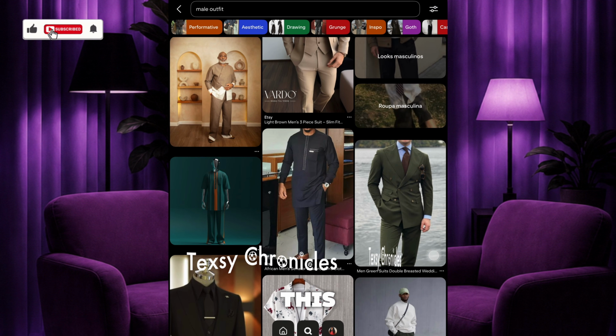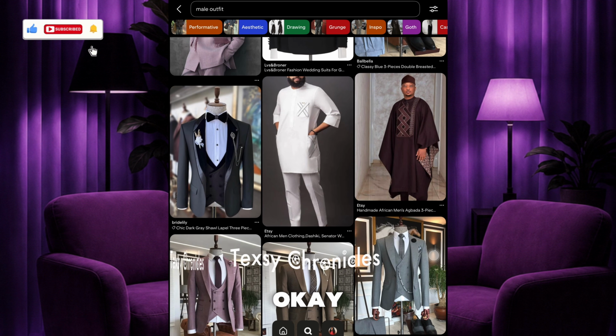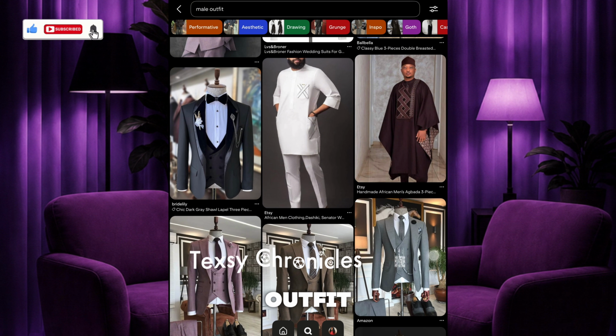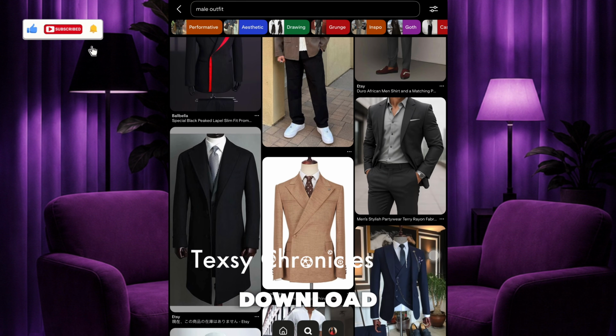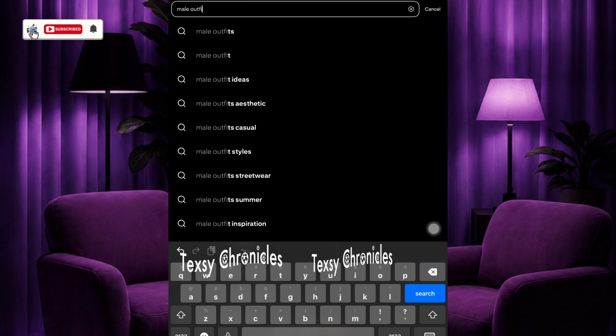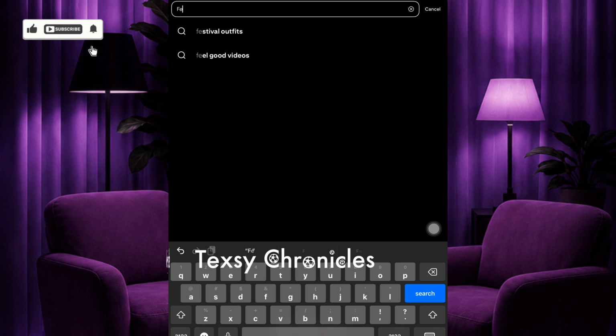You can use any of these outfits here. Just click on it, download and save. Click on female outfits.